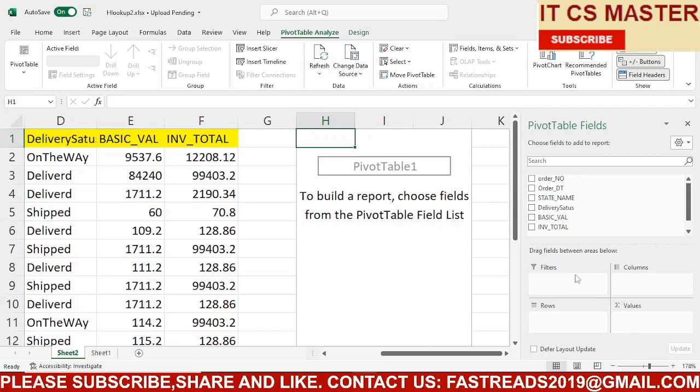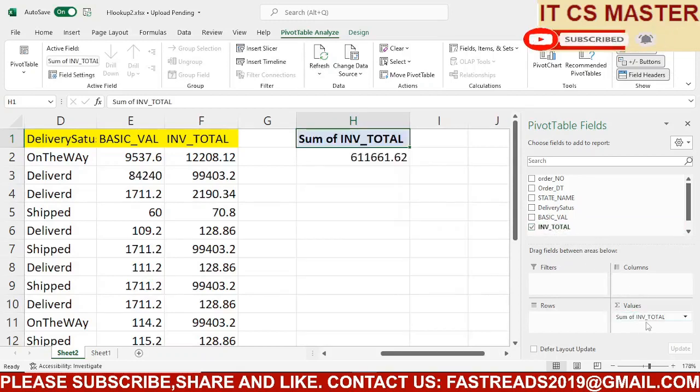Suppose I want to summarize invoice total. So I have taken invoice total here. Here you can see sum of invoice total. Overall you can see the value, sum of invoice total. But it is easy, you can also use some formula.